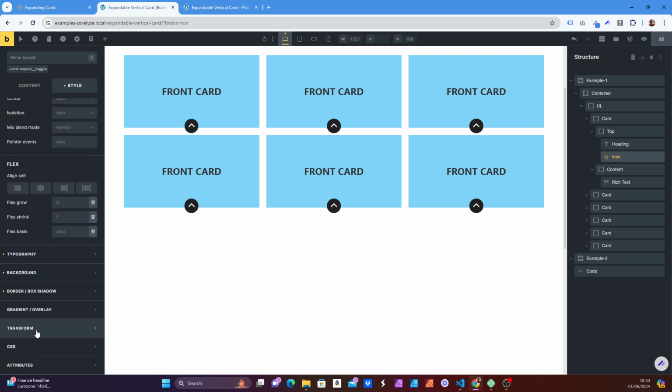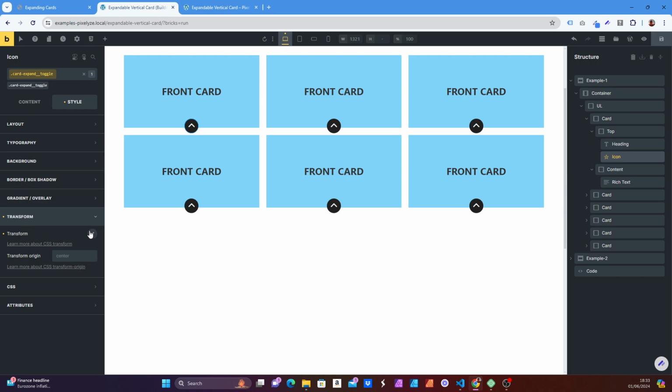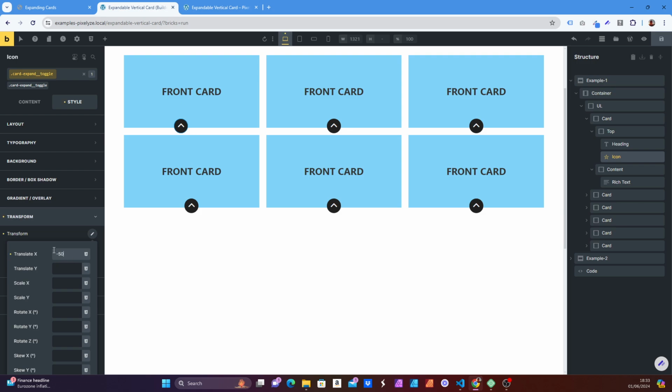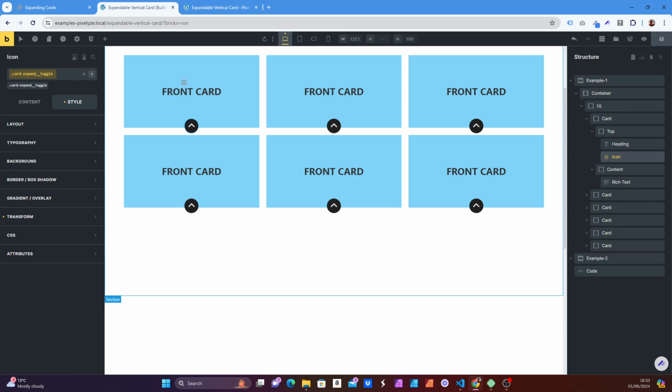to transform, put minus 50 so it's actually centered in the middle horizontally, otherwise it will look like this. Okay, so it's important. Obviously put whatever classes you want to put, that's up to you. You don't have to use the same classes I have here.